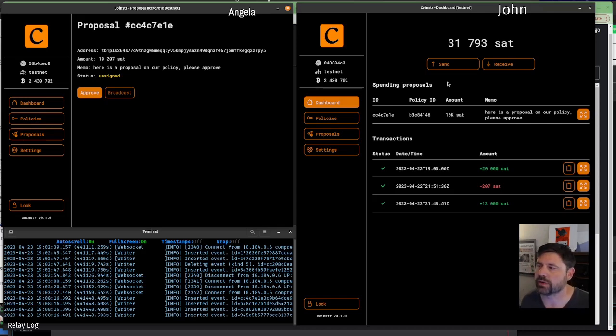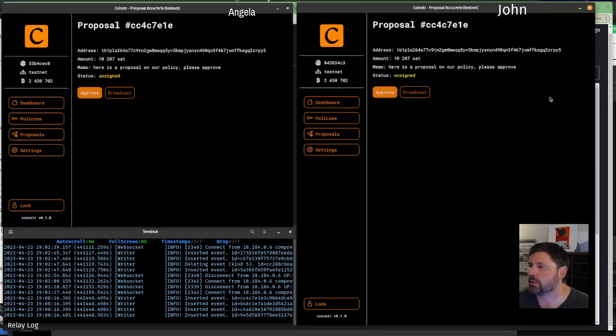I'll go ahead and accept it when I'm logged in as John on the right hand side from within the Coinstr native GUI. So here's the proposal that we just submitted. We see the memo. We can take a look at it. As we see, it's a lot lower because of the fee being taken out.